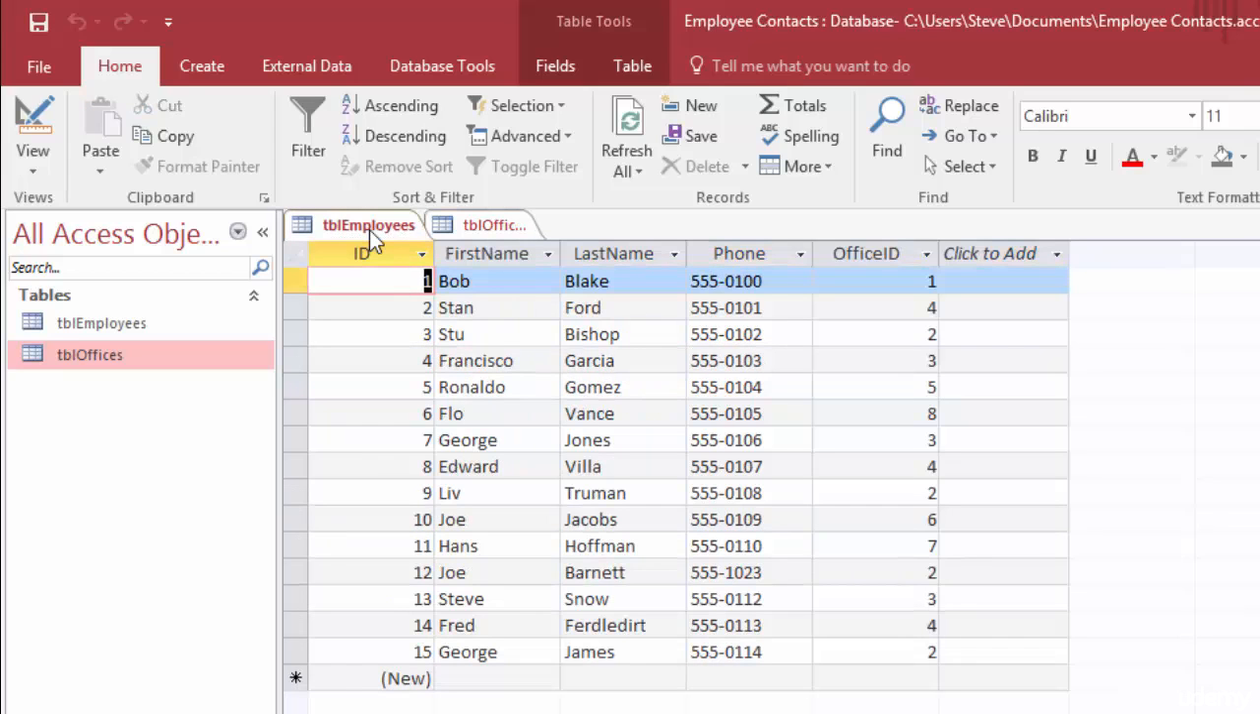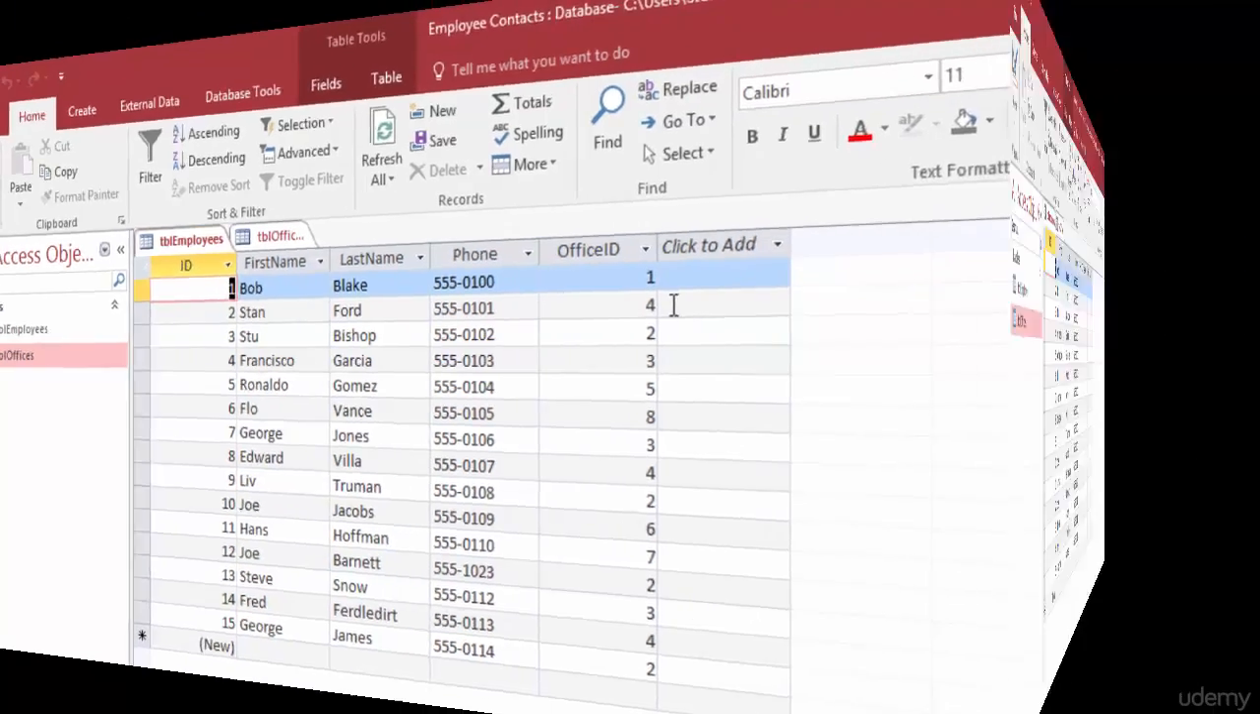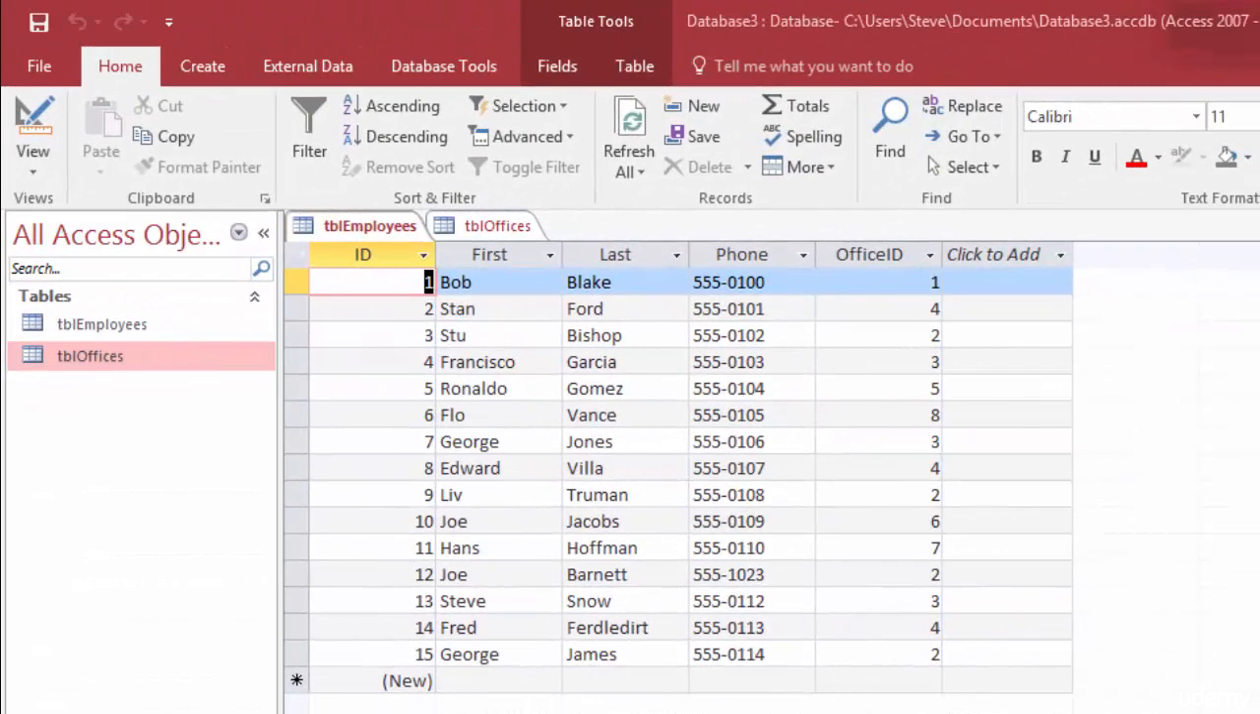But how does this table know what that 4 means? Well, to be honest, right now it doesn't. So what we're going to do now is go create a relationship between these two tables. Okay, but before we get too far into the relationships, I need to show you one thing so that it doesn't get messed up when you create the relationships. So first, let's go for our employees table. Let's go to Design View.